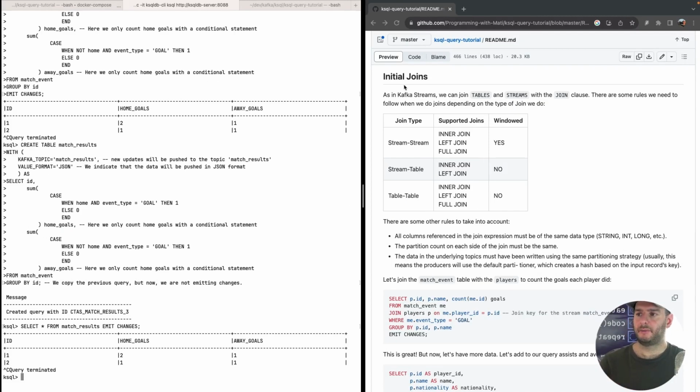of ksqlDB. So in this part, we're going to be learning about joins. As in Kafka Streams, in ksqlDB we can do joins between tables and streams, or streams and streams, or tables and tables. We can do all sorts of joins. There are some rules that we need to follow.